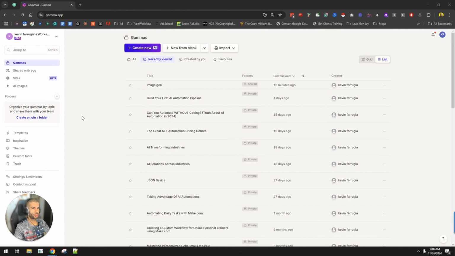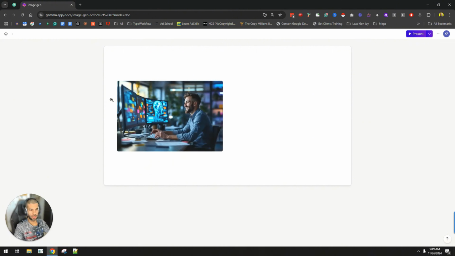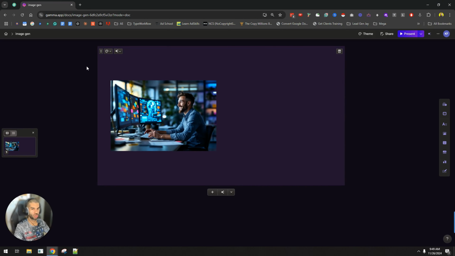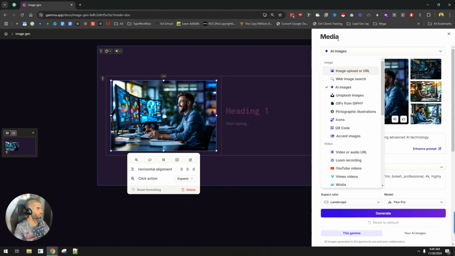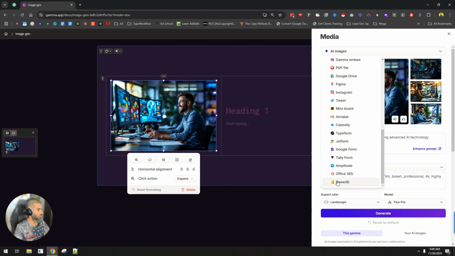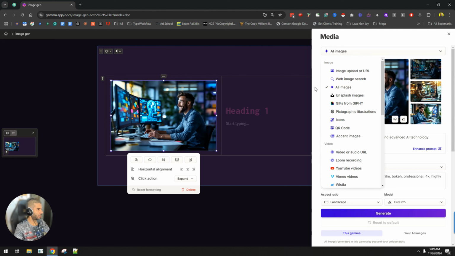So here I am in my Gamma.app dashboard, and what I'm going to do is open up a presentation that I created. It can be anything, you can start from scratch, but just for the sake of keeping things short, I'm just going to open up this right here. So it's just a slide. If you double click on an image, you get this side menu. So you can choose the source for your images, which can be an image upload, a web search, AI images, Unsplash images, GIFs from Giphy, and there's so many more, which is awesome. What we're going to focus on is this AI images tab.